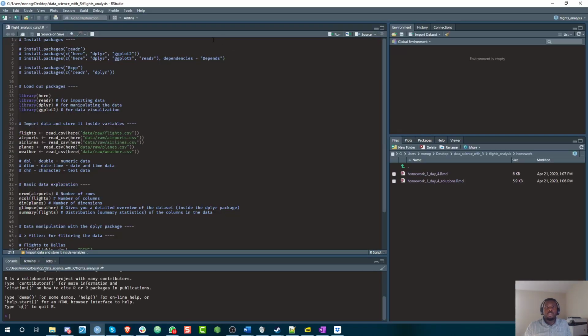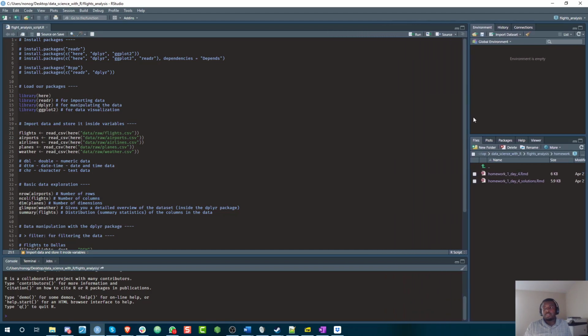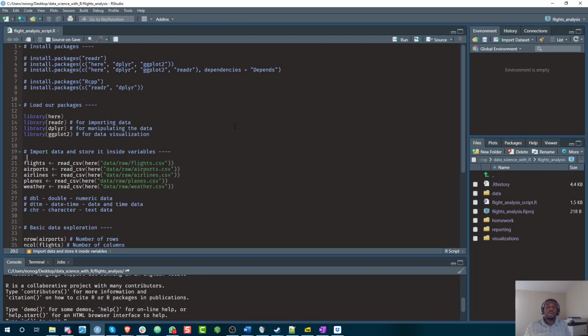When I do, RStudio opens up, and not only that, it opens up within my project. You can see it on the top right corner, that I am inside the Flights Analysis folder, or project, I should say. Let me decrease this a little bit, and let me increase the font size, and let's get started. Remember, anytime you close RStudio and you open it back up, you need to load your packages first. That's the first thing you need to do always.